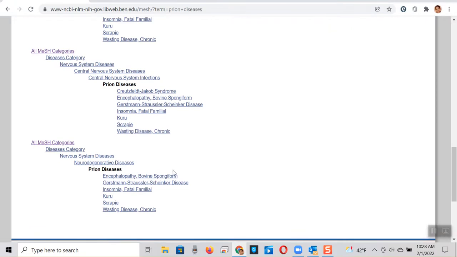And if you go down, there is a hierarchy. These are disease categories: nervous system diseases, neurodegenerative diseases. If I do prion diseases, all of these disease names are included in prion diseases. That's the umbrella name, okay?